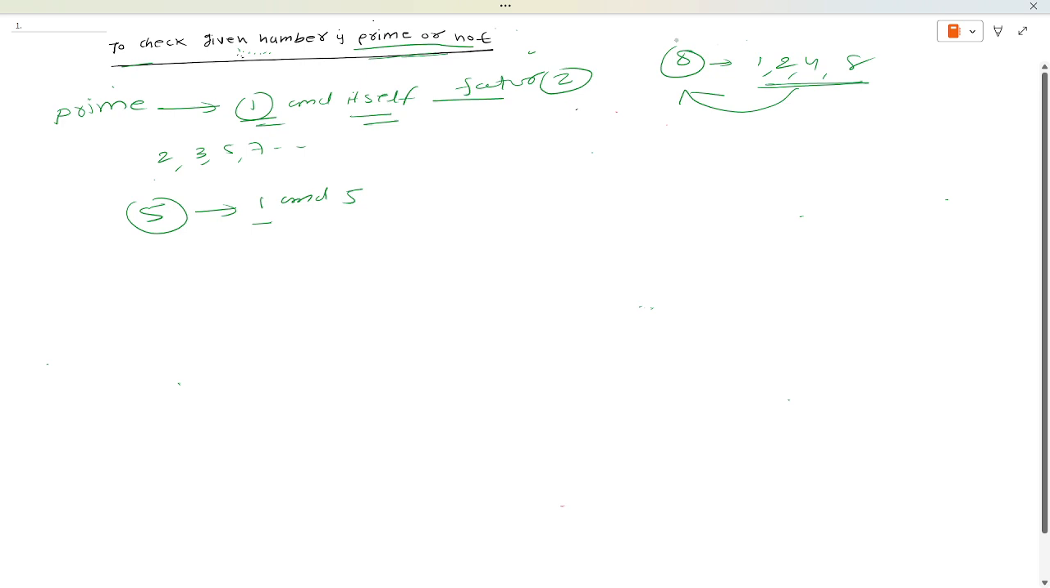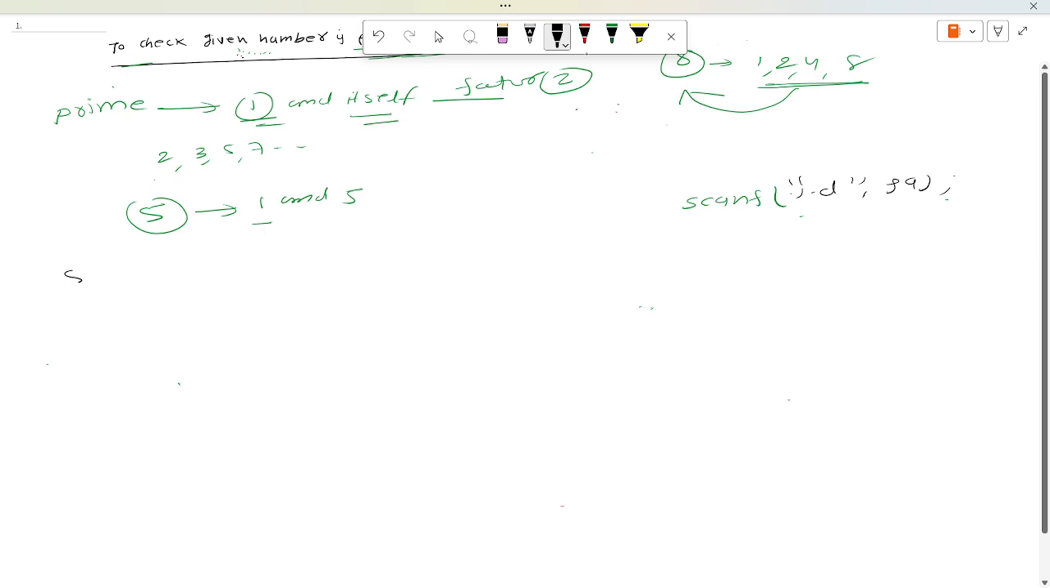Firstly, I will take one number from the user with the help of scanf. The user will enter a number. The scanf is %d, address of a. Now, how do we check whether this is prime or not? For example, if I consider 5, it should be divisible only by 1 and itself.